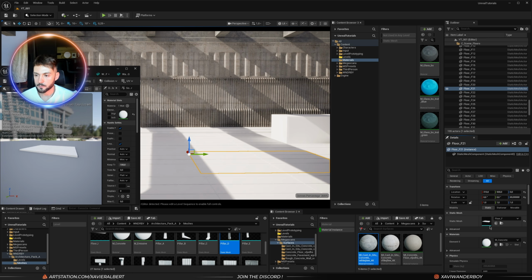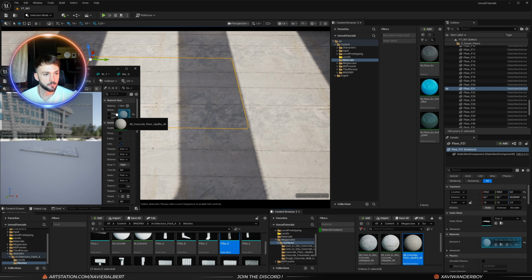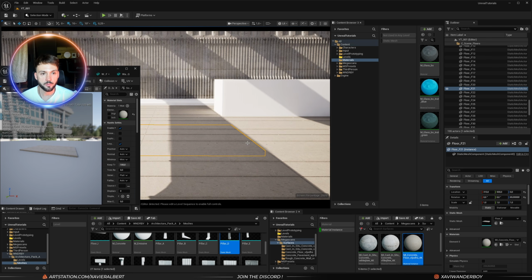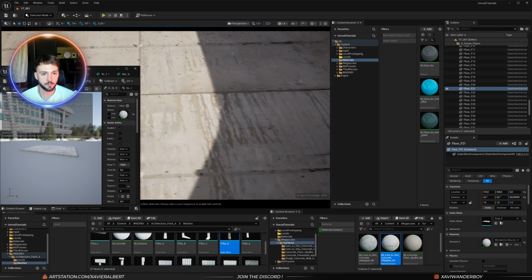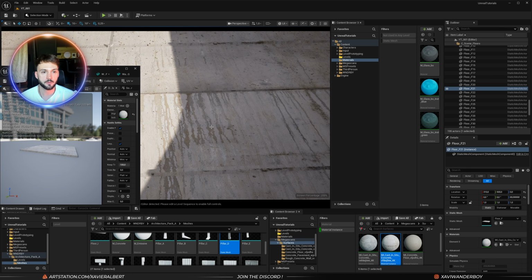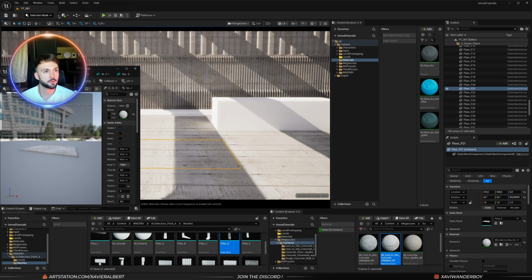Alright, the floor ones. So floor F, let's apply this one, or maybe this one. This one is way more smooth and has less detail, so I don't really like it. Let's try the middle one. This one is not really adapted to floors. As you can see, there are leaks in the texture. So maybe let's go find another texture.